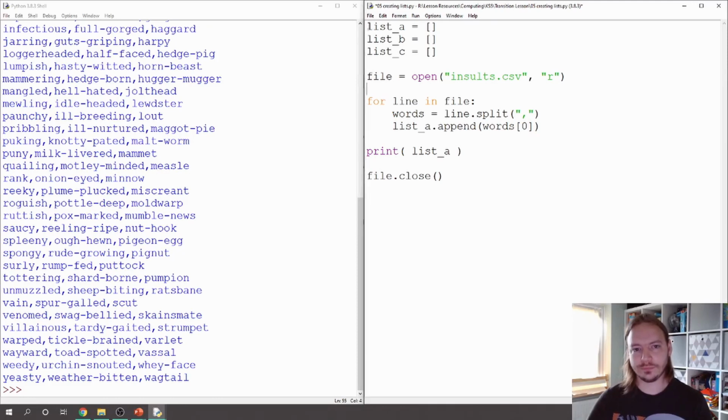And what we're going to do is I've actually set 3 lists up: list A, list B, list C, because what I really want is the 3 columns of insults to be stored in 3 separate lists, so I can pick a random one from each list and then glue those things together. To make an empty list, this is all we do.